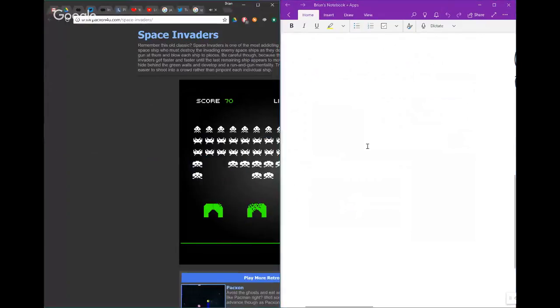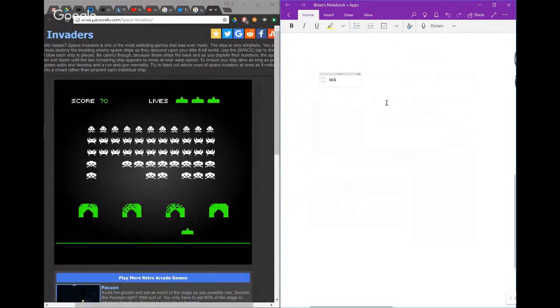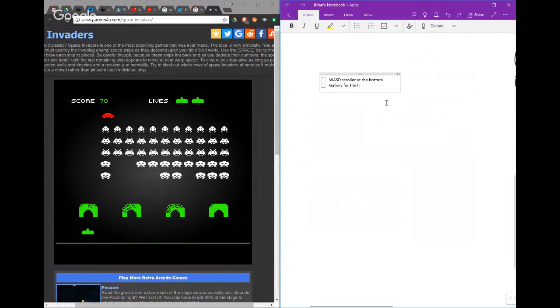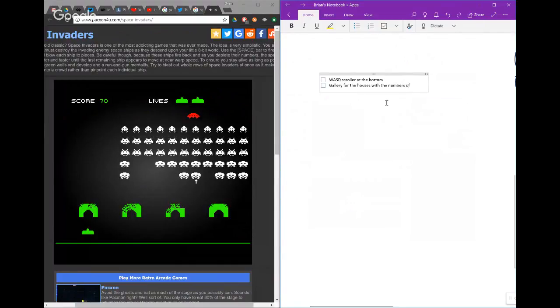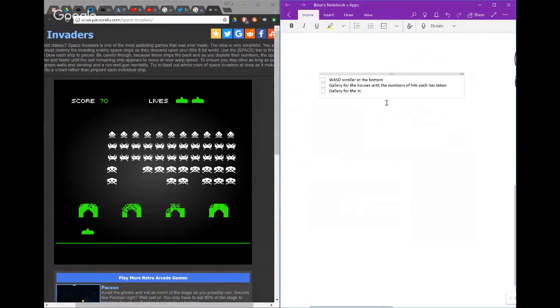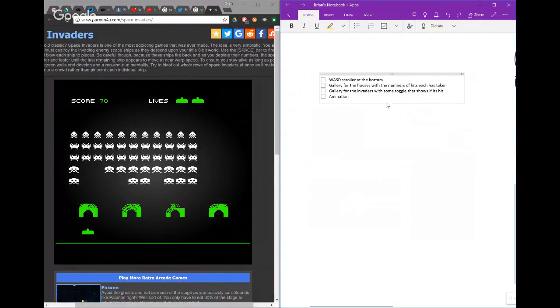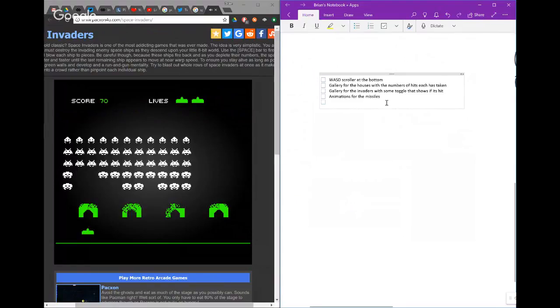I'm gonna put these side by side. So the things that I want to see: a WASD scroller at the bottom, a gallery for the houses with the number of hits it's taken, a gallery for the invaders with some toggle that shows if it's hit, and animations for the missiles. Okay, we'll get started with that much for now.